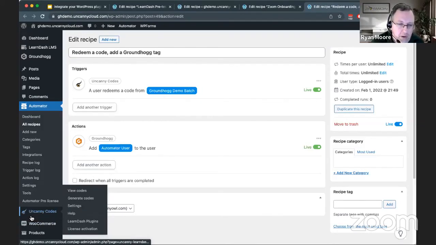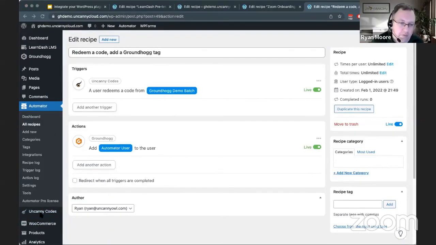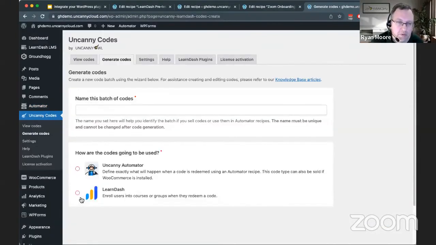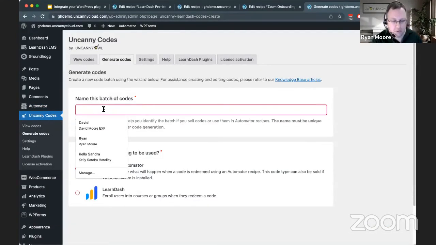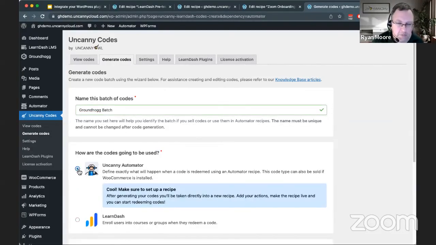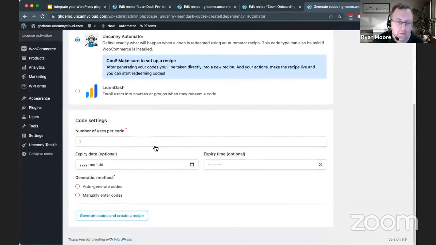So let me just start back from the beginning for this one. I'm going to quickly show the example of generating codes. So let me just go ahead and generate a code. I'm just going to call it Groundhogg batch. I'm going to say that we're going to control the redemption behaviors based on Uncanny Automator. It's going to control what happens when someone redeems a code.